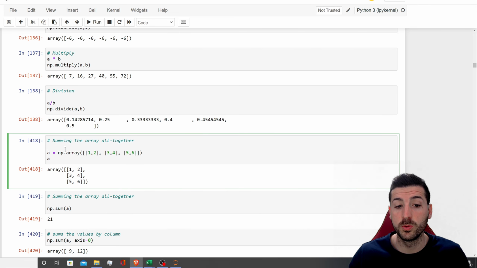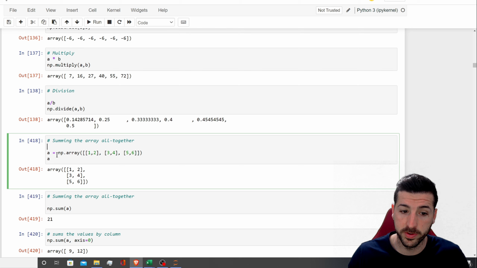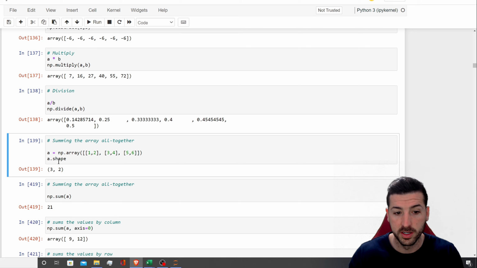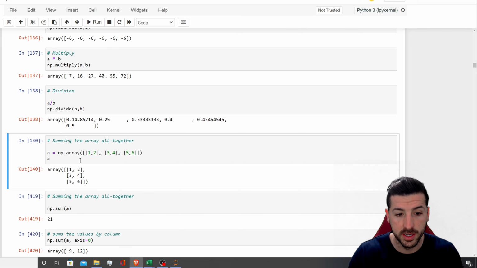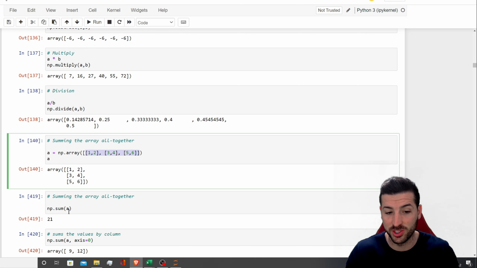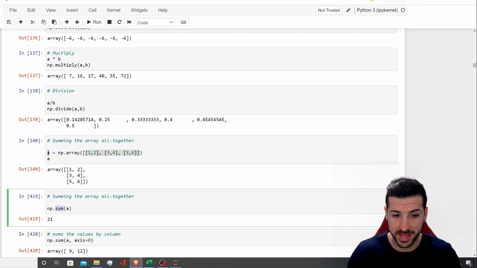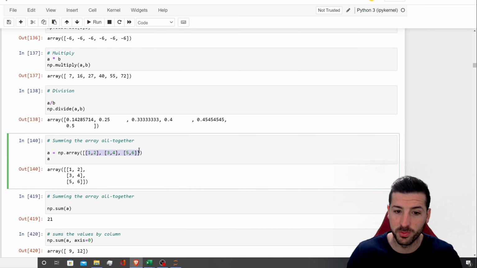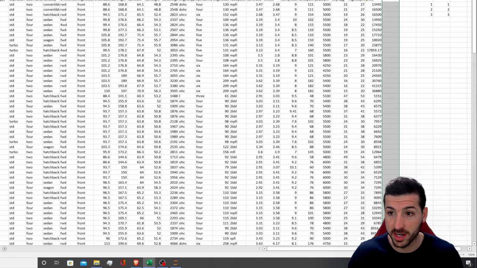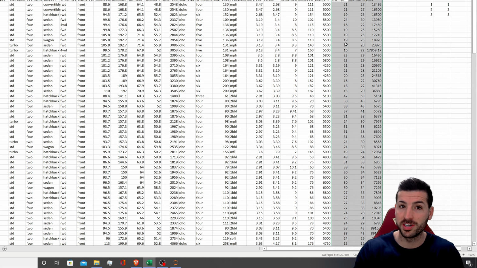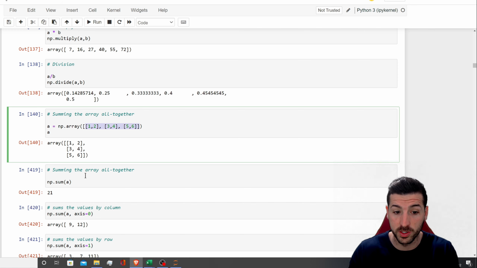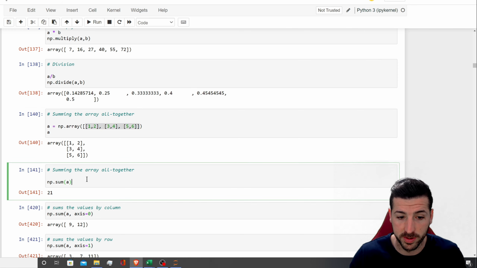Now, if we want to sum the array all together, first we create an array which is a 3 by 2, so if we do the shape of this array, you can see it's a 3 by 2 array. If I want to sum all the numbers within our array, I can just say np.sum of a, and this is going to sum everything within my array. So if my array had 3 columns like this, if I do np.sum, it's going to sum all the columns into one number, as we see over here.